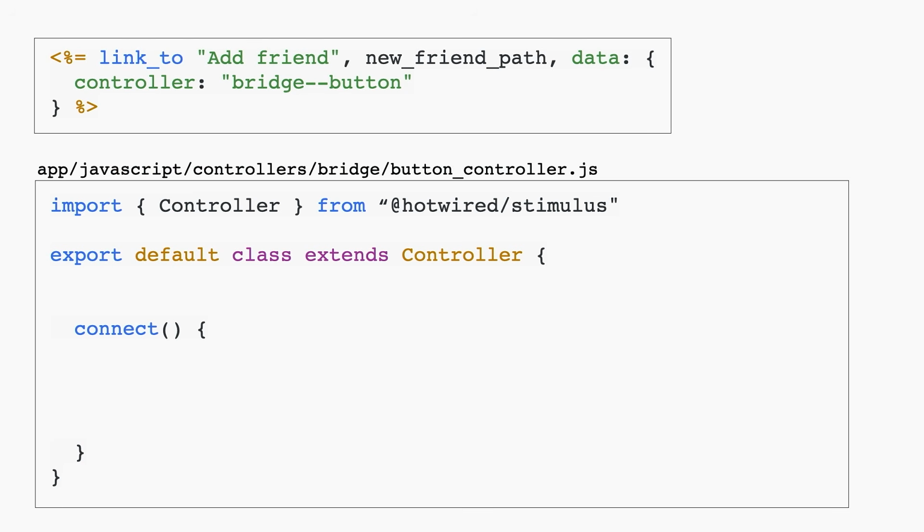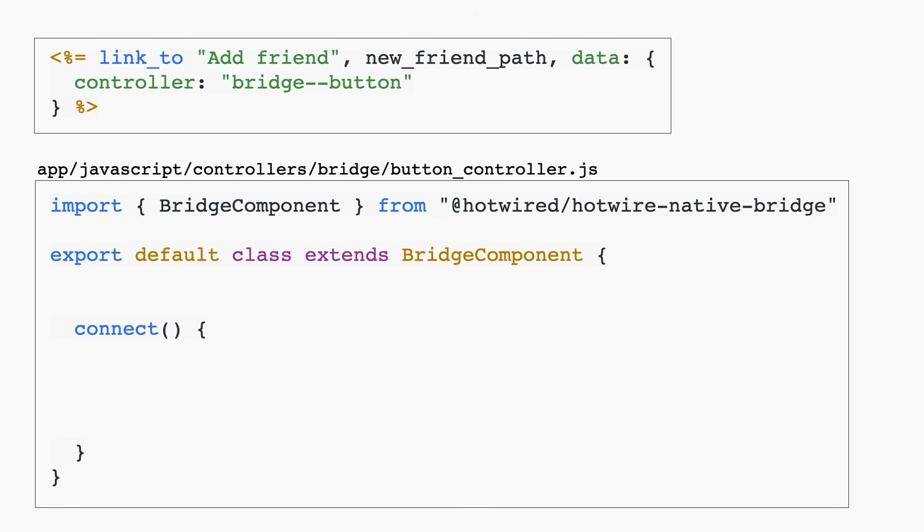Opening up that file, we have our Stimulus controller. Nothing about this is Hotwire Native or bridge component related yet. So let's replace this import statement and import it now from Hotwire Native bridge and replace Controller with BridgeComponent. This extends or inherits the controller we just had, which means we have access to all the underlying APIs of Stimulus. Data, values, classes, we can use all of that here. But we also have some new stuff, like identifying this as the button component for native apps.